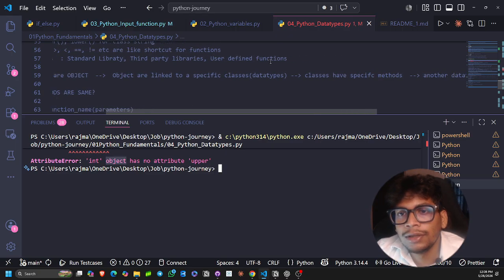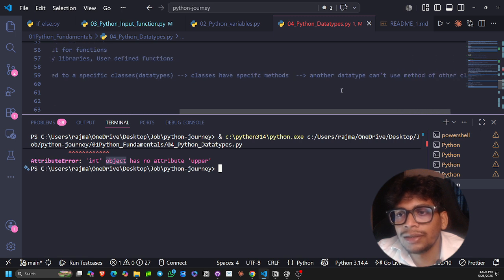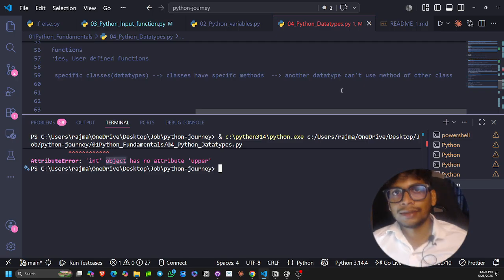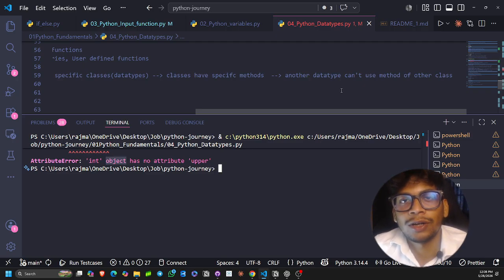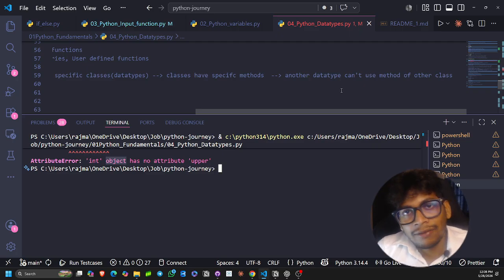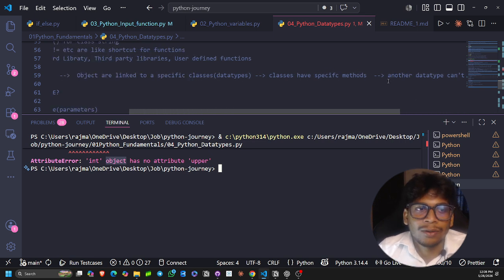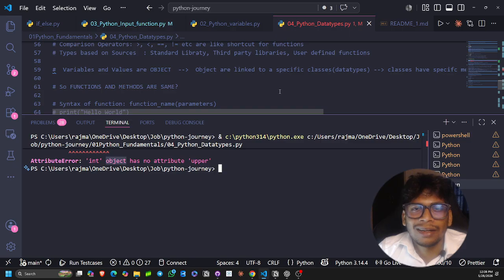Okay, so classes have specific methods. Another data type can't use the method of the other classes. So this method here which we are talking about is an actual function, like upper. Different classes have different methods. So string has different functions like upper, lower, length. These are different kinds of methods used for string data types, and other data types are not allowed. So we have understood about the attribute error in detail. Okay, and above that is not required.